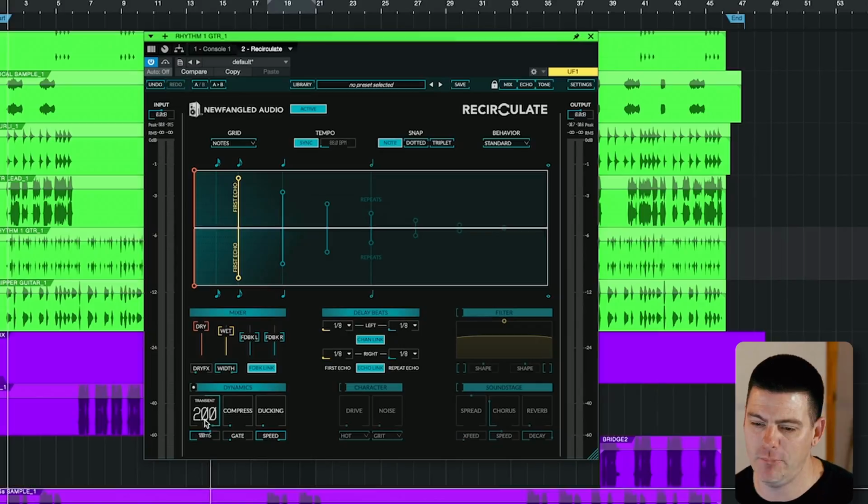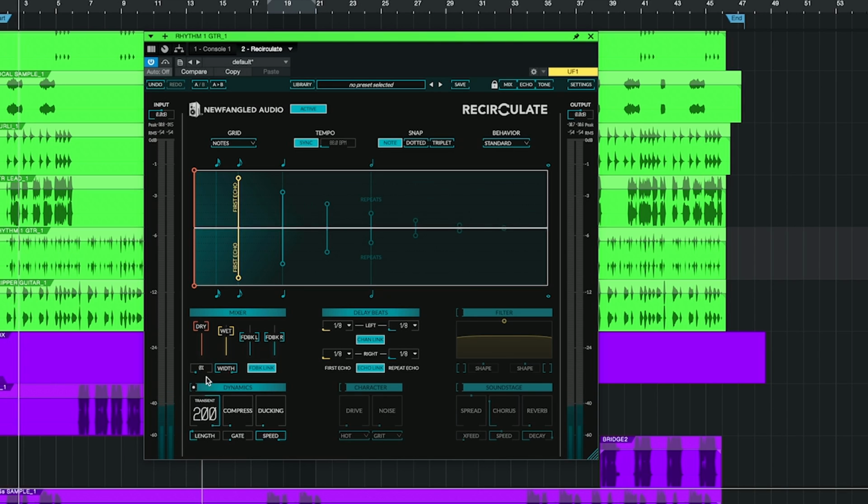So you hear the transient start poking out a bit more there. Now we can pull the length back and you might hear it even more. Let's see. You hear it even more.